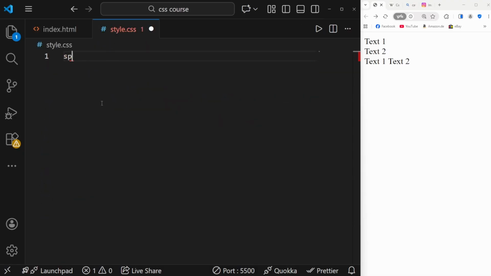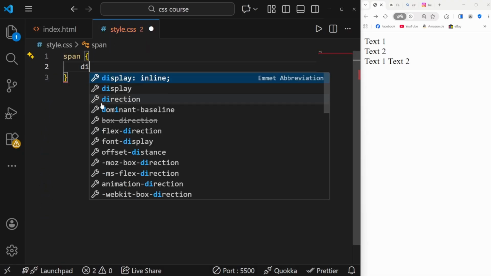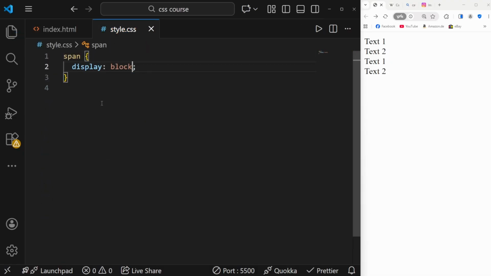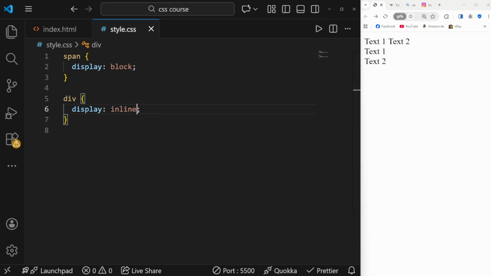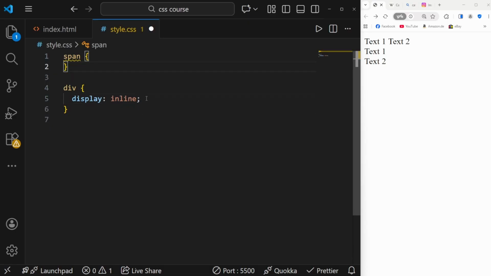I can now turn our span into a block level element by saying display of block, for example. And you can see now it behaves like a block level element. I can also say that our div should have a display of inline, and now this behaves like an inline element. What is the difference? The only difference really is that for a block level element, you can define a width and a height, whereas you cannot do so for a span element. So let me remove this because it's confusing.